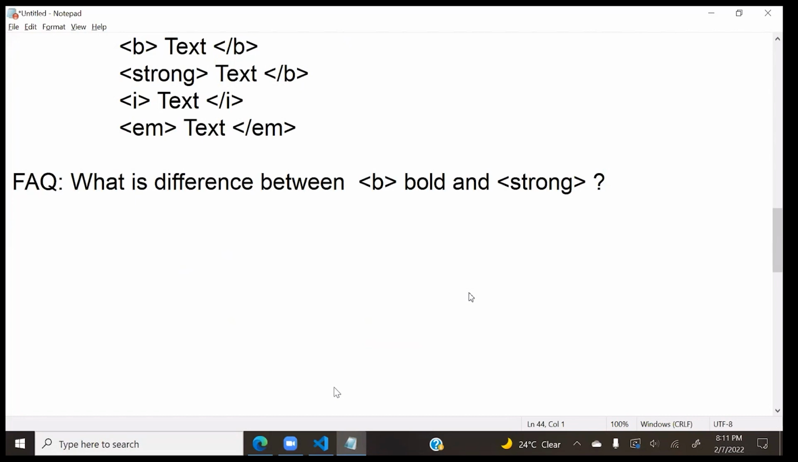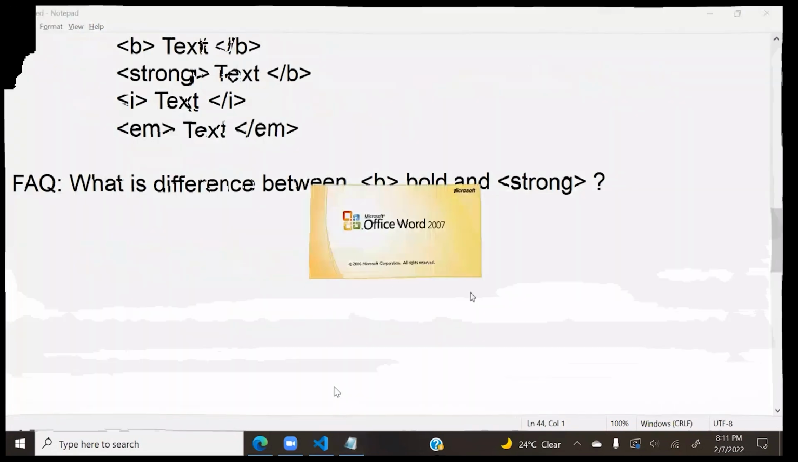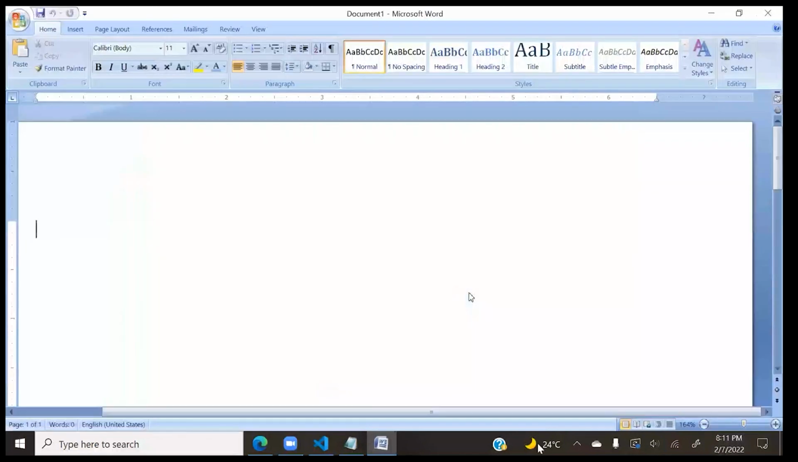know a simple concept. Suppose we have MS Word. This is MS Word. And in MS Word, I'm designing some content. Welcome to HTML. It is a markup language. I hope many of you people know MS Word, right?